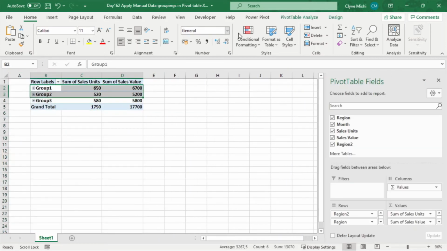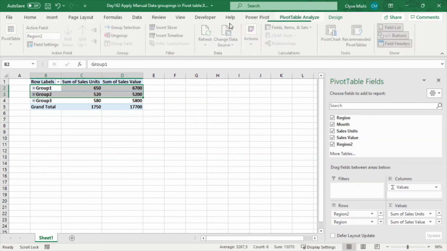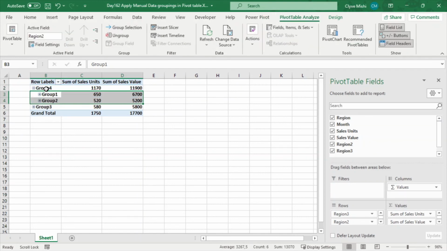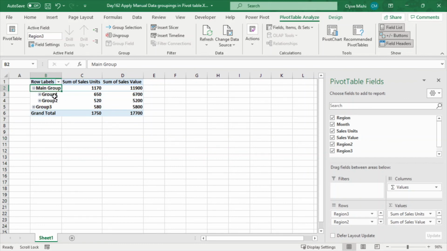Let's now add another top layer grouping as well. Let me just select, under Pivot Analyze, then I say Group. You can see there is group 4 and I can call it main group. Okay, so you can see I have added an additional group here without the source data. So you don't really need the source data to be able to do the grouping.